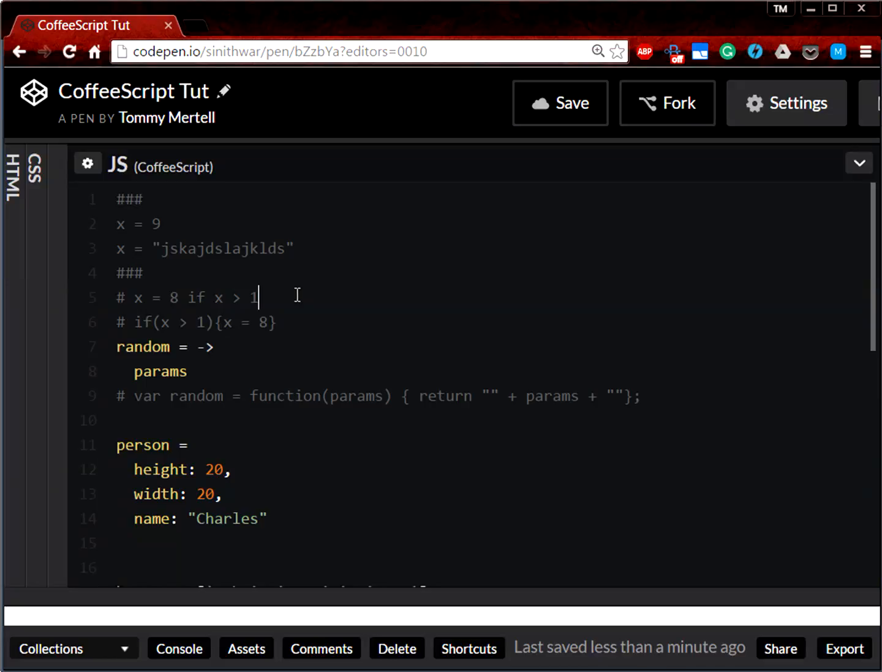X equals 8 if x is greater than 1. This looks very broken down and easy to read, and it translates to if x is greater than 1, then x equals 8. That's what an if statement looks like in CoffeeScript, and functions aren't that much more different. We use an arrow though if we want to return something.